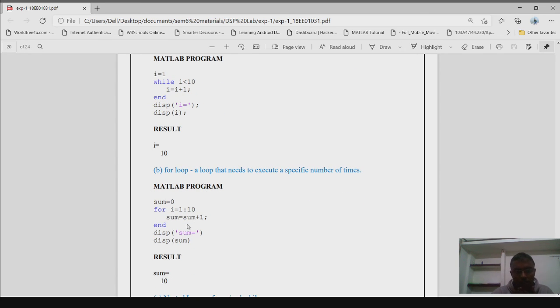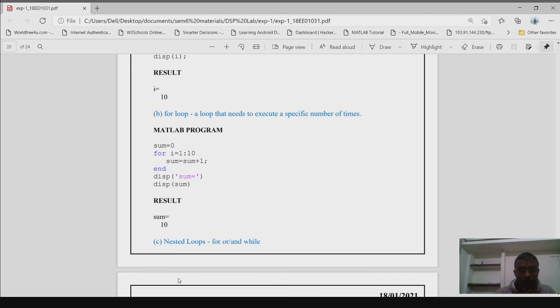Similarly for the for loop, it will run 10 times. I am starting from 0, so after 10 times it will become 10, because every time we are adding plus 1, so sum is equal to 10.